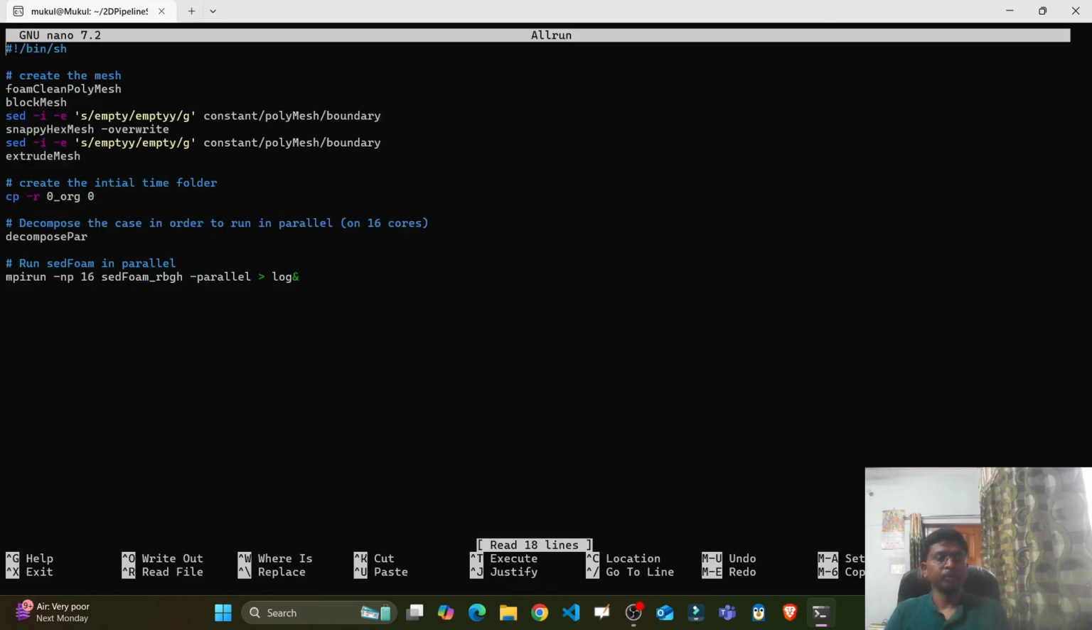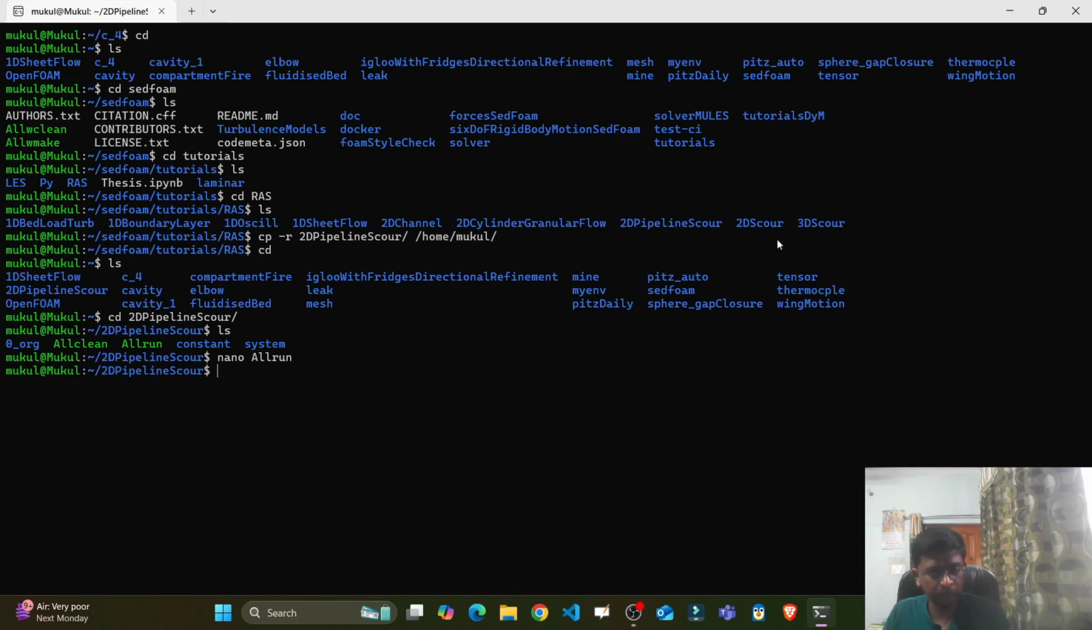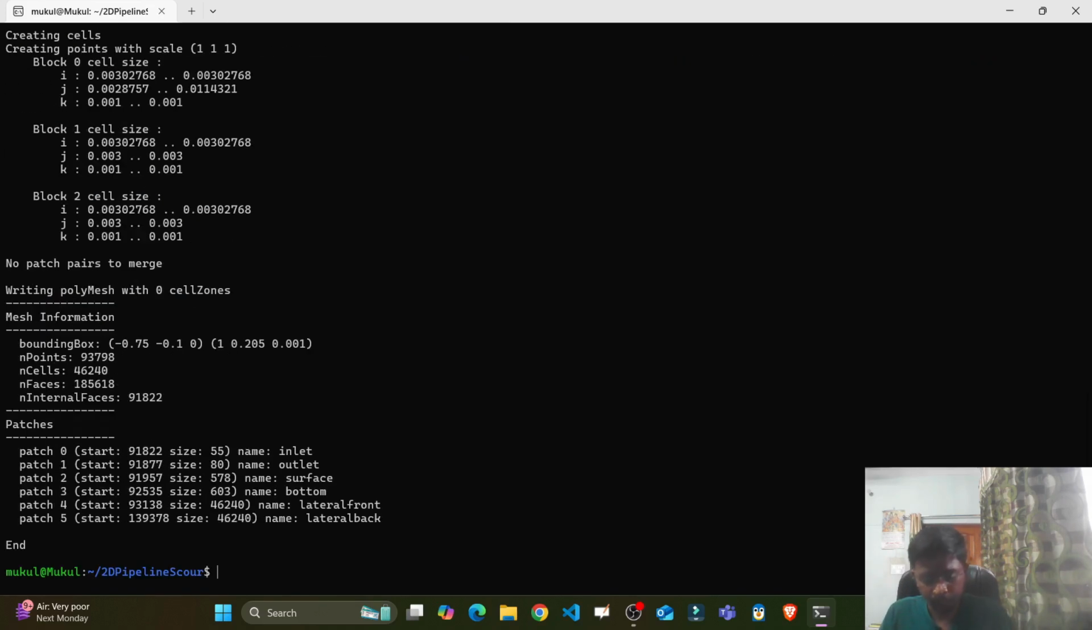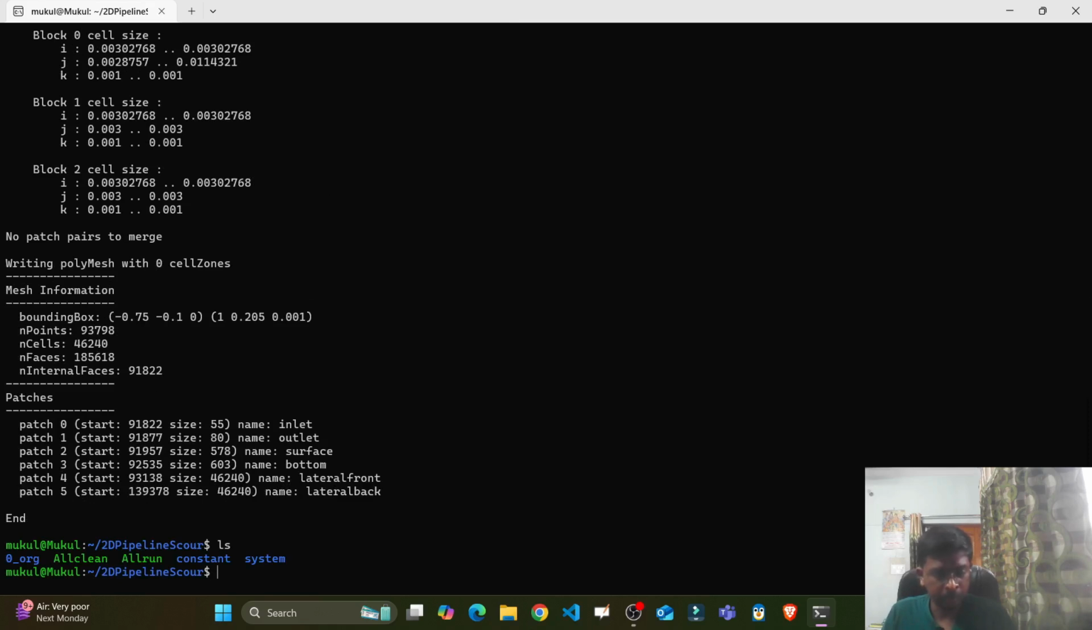Okay, so the first command is blockMesh. What blockMesh will do in 2D pipeline scour, basically, it will create a rectangular mesh. Okay, so let's run it and check what it will do. Okay, so the rectangular mesh has been created, so let's make a foam file.